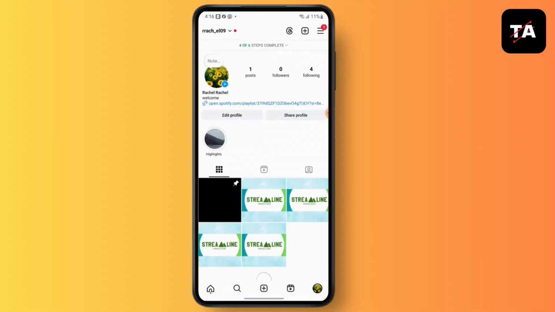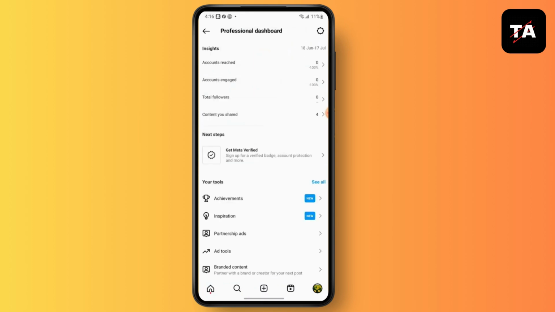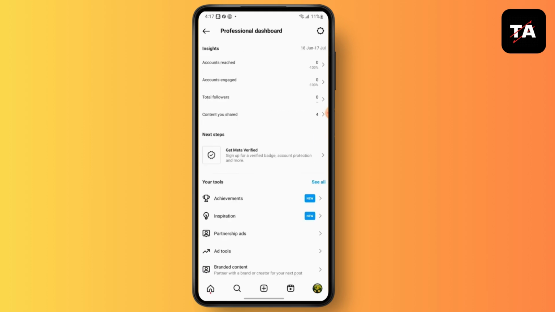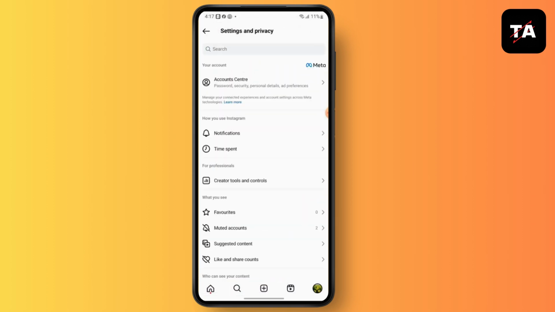Open your Instagram and then go to your profile icon. Or you can also go to professional dashboard. Go back, go to your profile, go to settings and privacy.